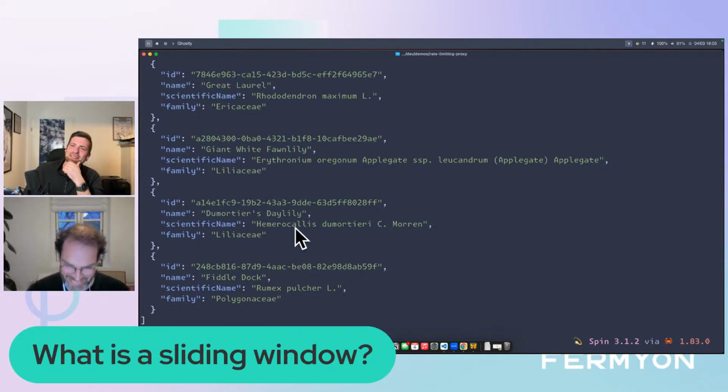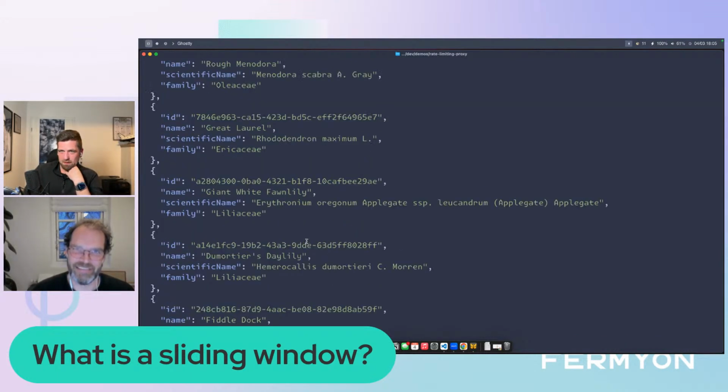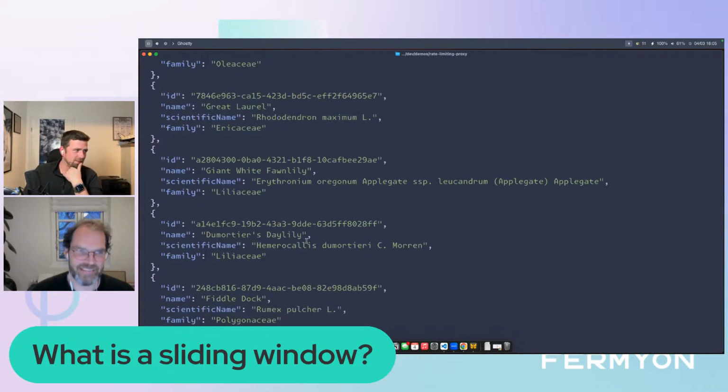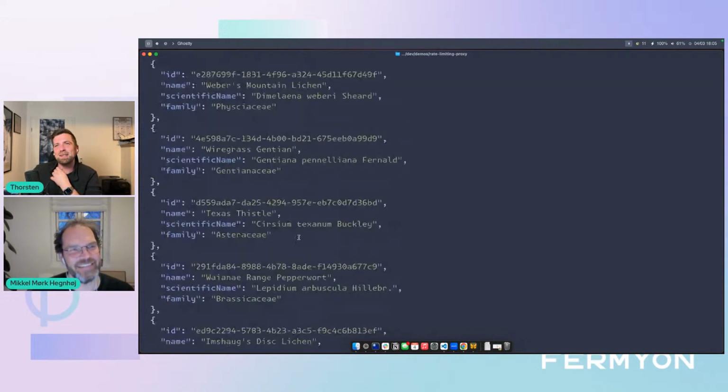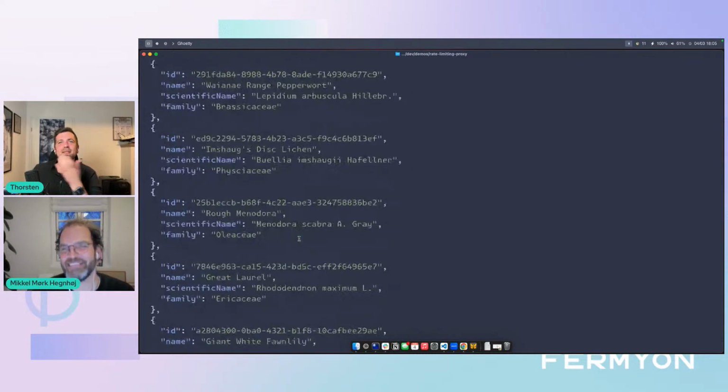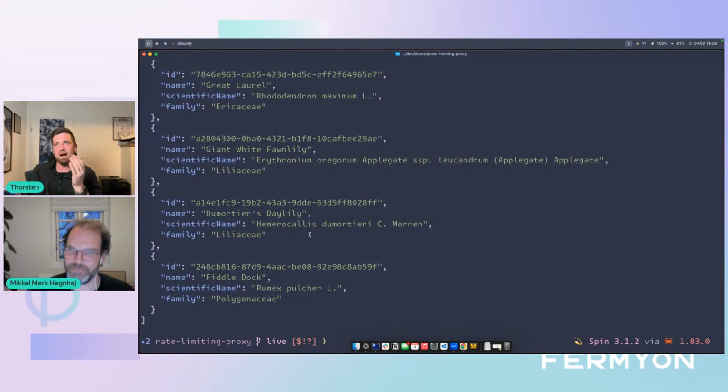So this is basically a sample API deployed to Fermyon Cloud, providing plants with their name, their scientific name, and which plant family they belong to. No, I'm not into plants. This is generated data by some random data generator service. But that's the API we will front with our rate limiting proxy.